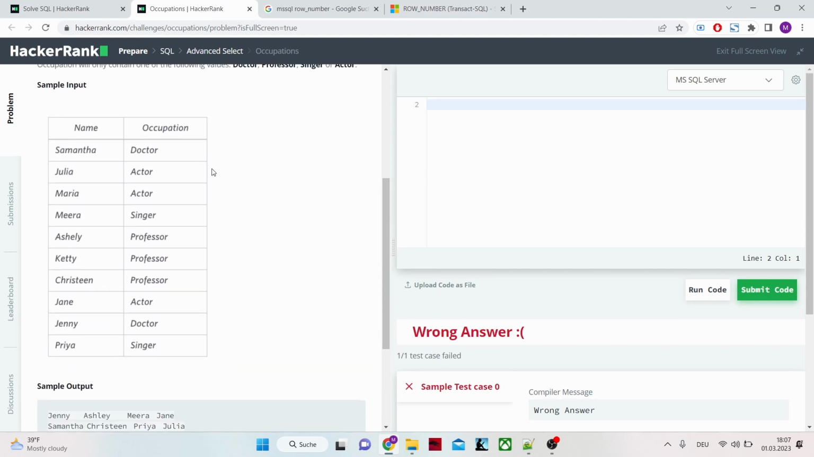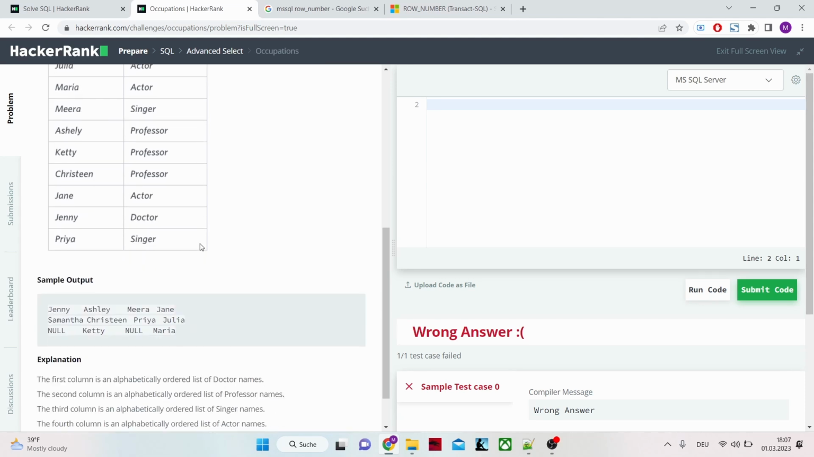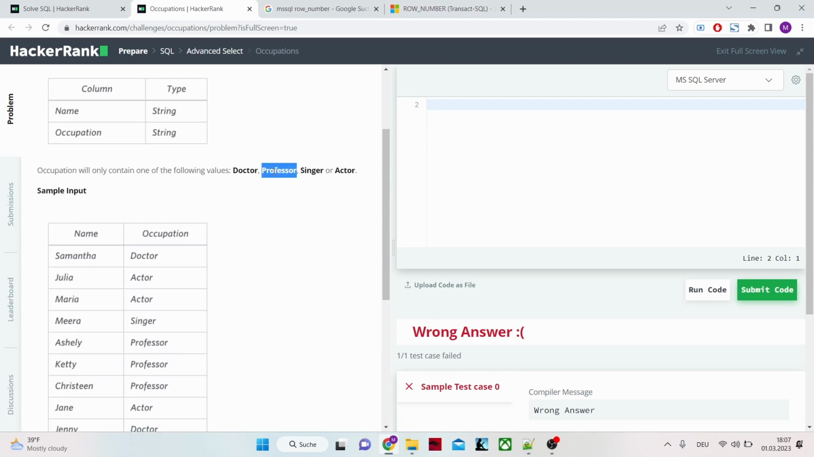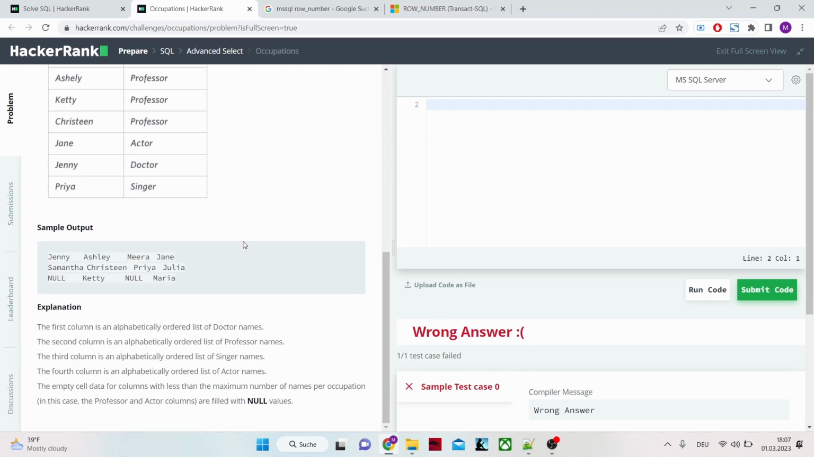And now the standard table looks like this. Column name, column occupation, and it's unordered, just one after the other. And the table that we want now is going to be like this. Every column should be one profession. So the first column is doctor, the second is professor, then singer, and then actor. So Jenny, Samantha, they are both doctors. Ashley, Christine, they are professors, and so on.